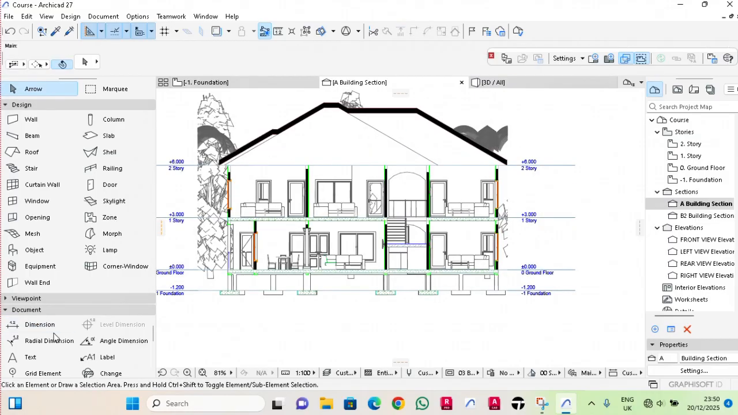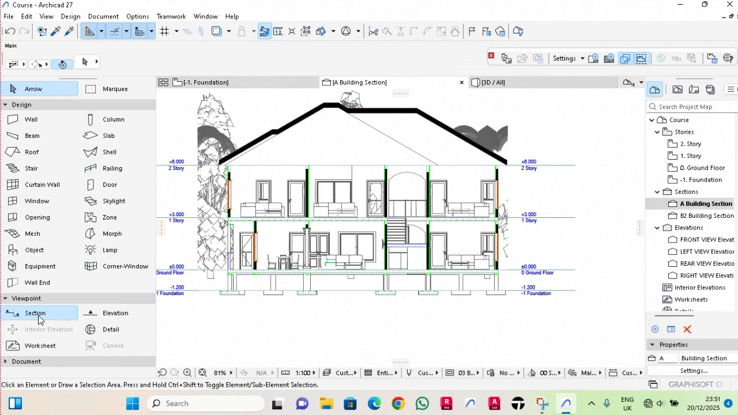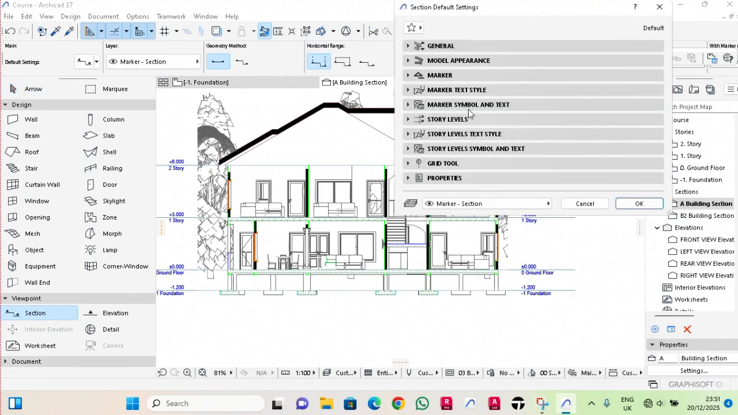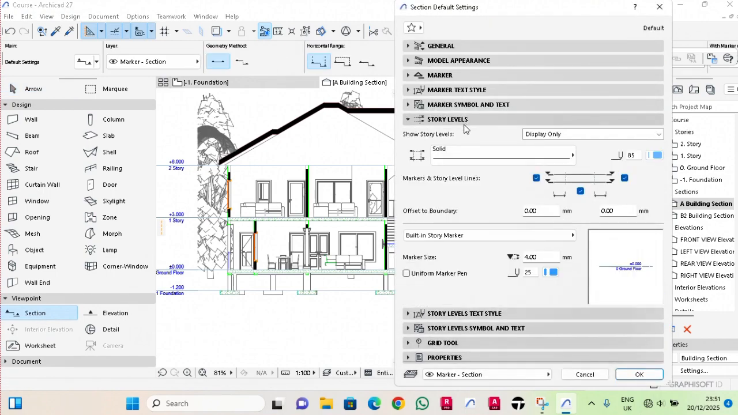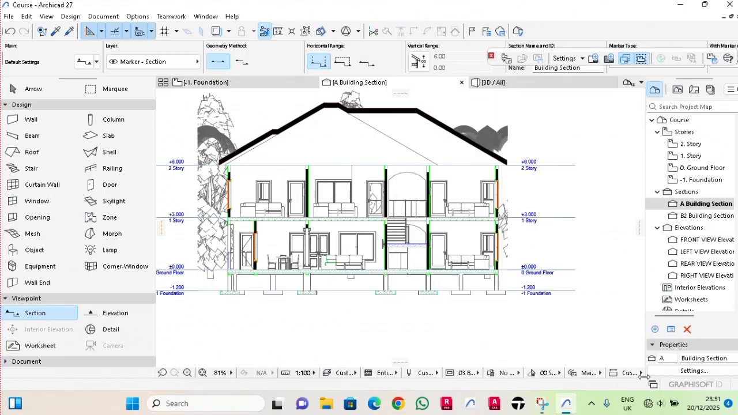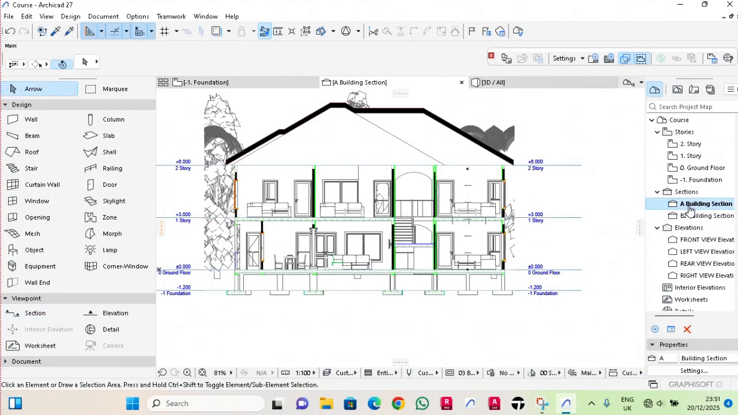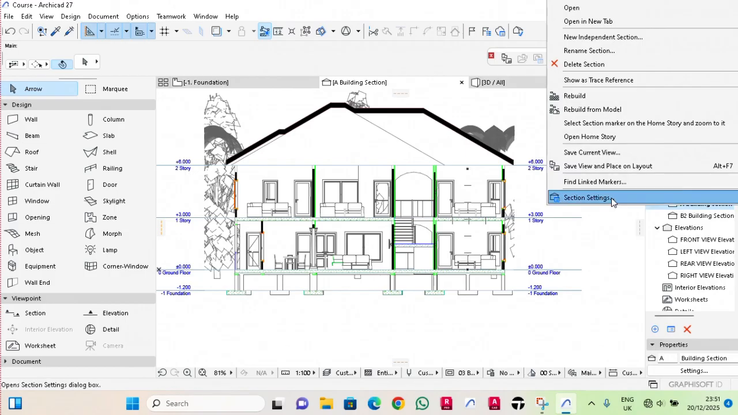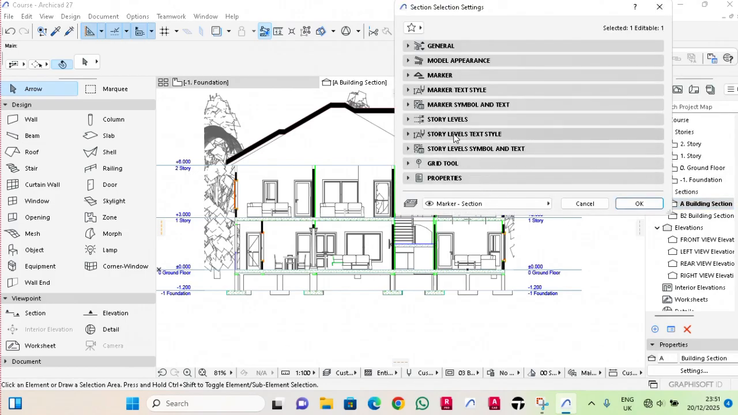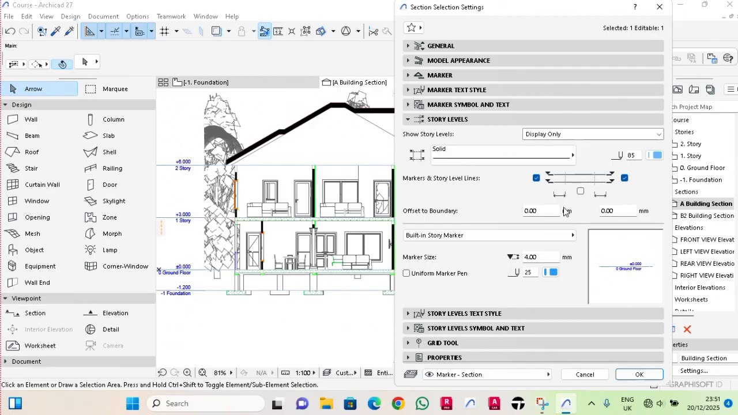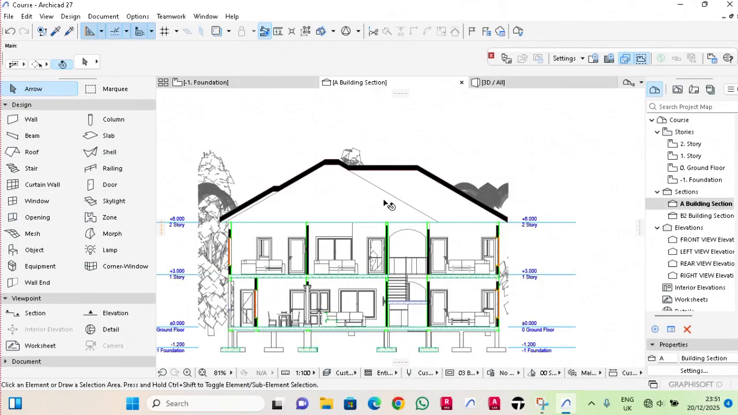I'm just going to navigate to viewpoint, double click on sections, navigate to story levels, and you want to get rid of this second part here. Click OK. So we are going to select on AA section, right click, move to section settings. Click on story levels. We want to get rid of this second part here. Click OK.